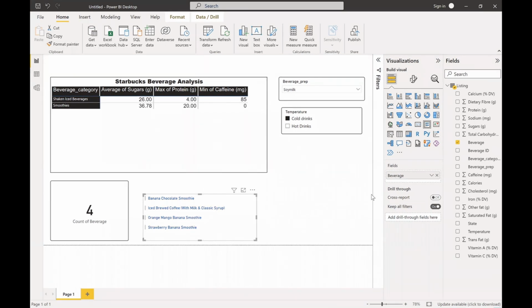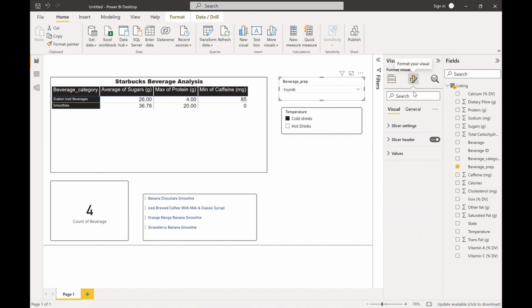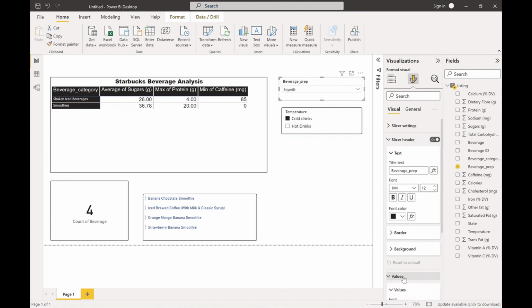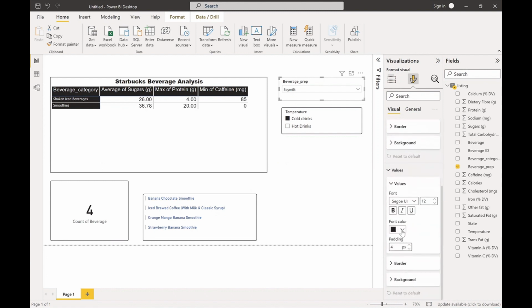We can always change the background color as well as the font color of any of these visualizations by clicking on the visualization to select it and then hitting on format your visual option. You can change the font name, size, and color of the headers. You can also change the background of the header. You can also change the color of the values and the background of the values right here.